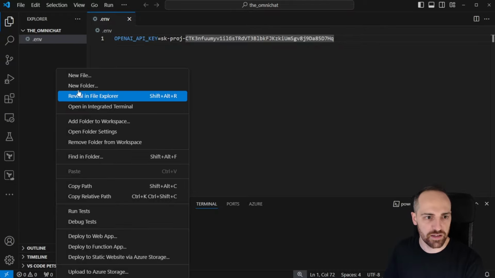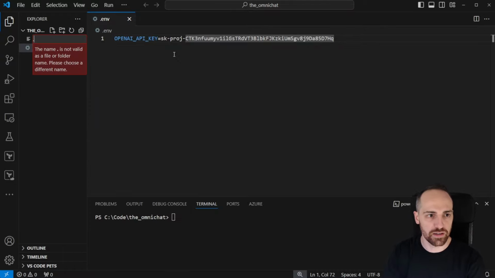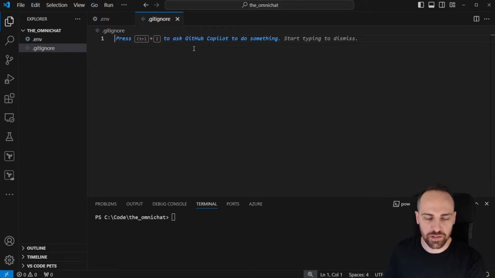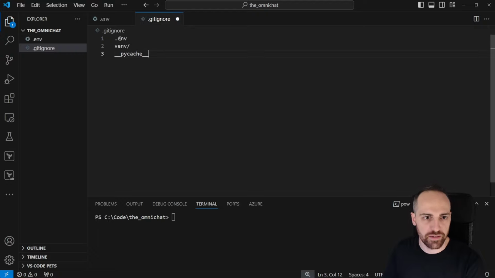So the first thing, just in case, will be to put here the .gitignore file. This will make sure that if we put this project publicly on GitHub, we don't share our credentials or our API keys, let's say. So in this .gitignore file, we have to put the files that we don't want Git to track.